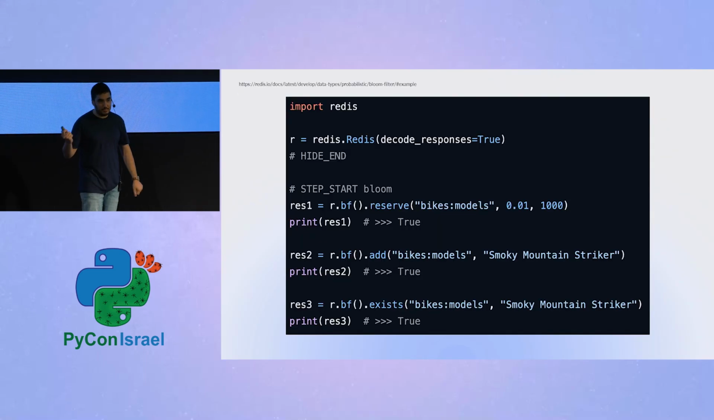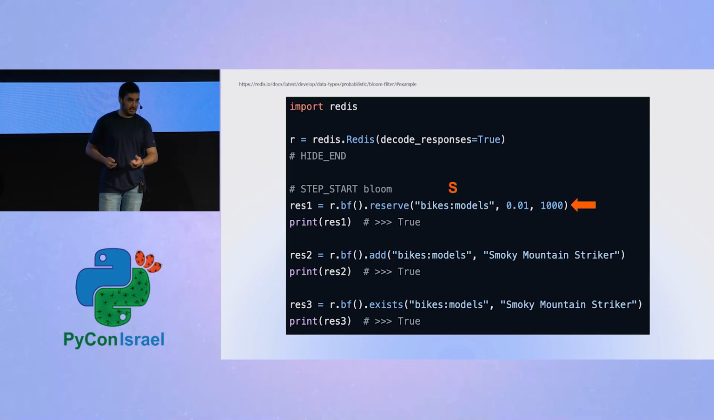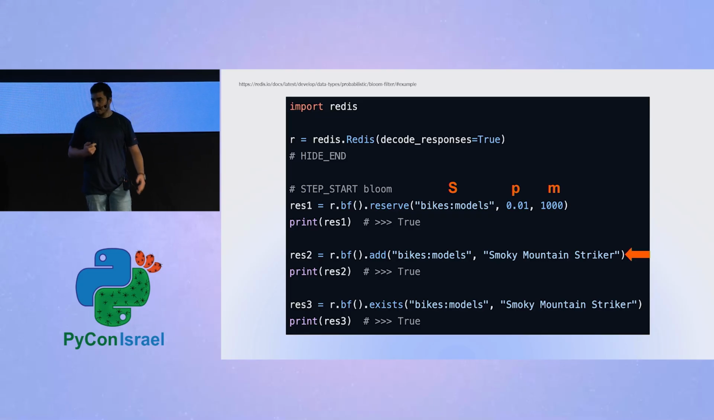Let's see an actual example from the Redis Python client. We initialize the Bloom filter, and you can see that bikes:models is just the key of the set itself, or the Bloom filter itself. We could call it S or B. 0.01 is the probability of false positives that we initialize the Bloom filter with. This is m, the expected number of items to insert into the Bloom filter. Then we can simply add items into the Bloom filter, that would be A from the terminology before, and we can look up new items in the Bloom filter.